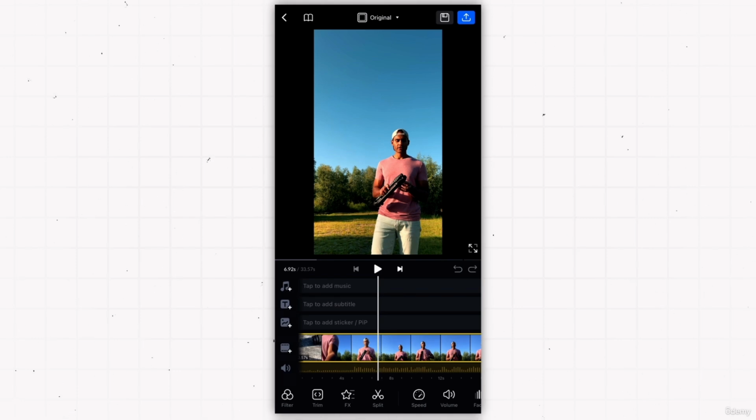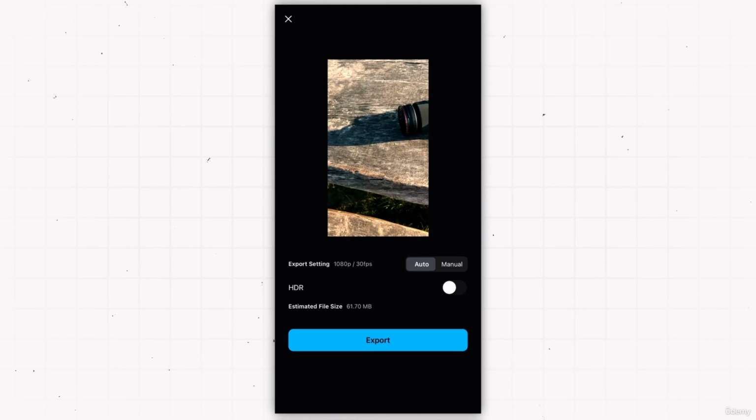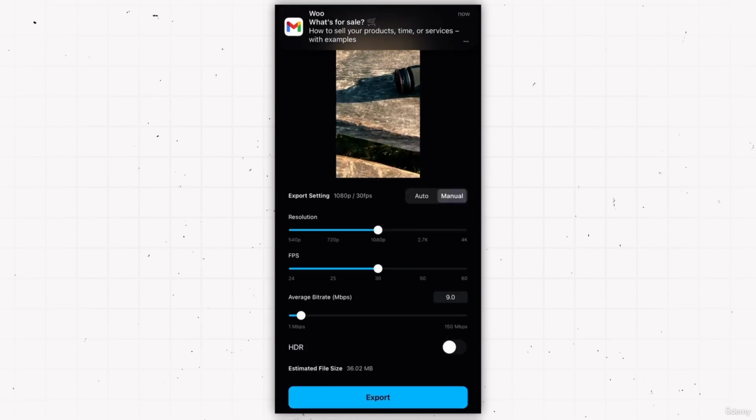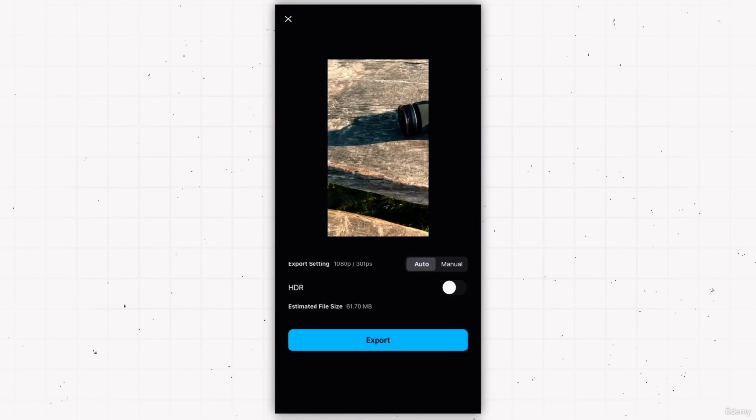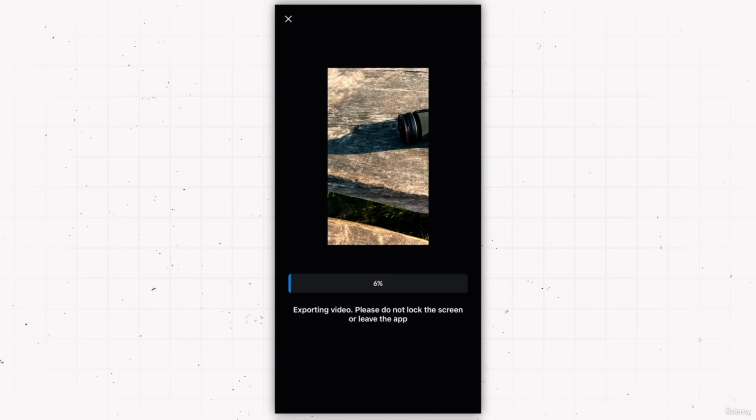And now if you want to export this file, on the right top corner, there's an export arrow. You just go here. You can choose the frame rates if you want, but I would just do manual, and then I'll export it, and it just gets exported in seconds. So this is how you can use LUTs in your phone.